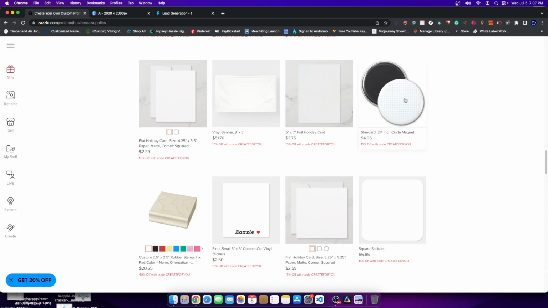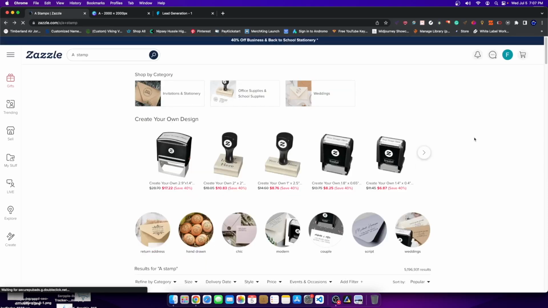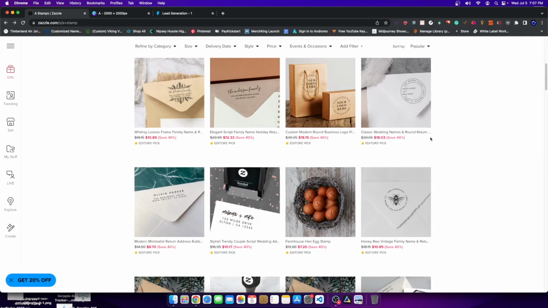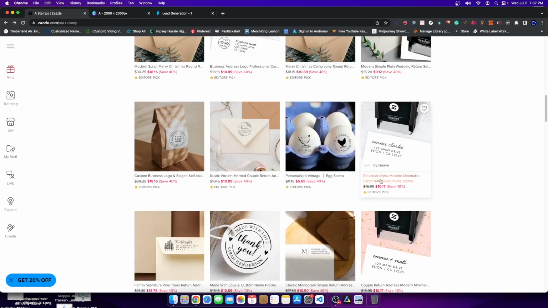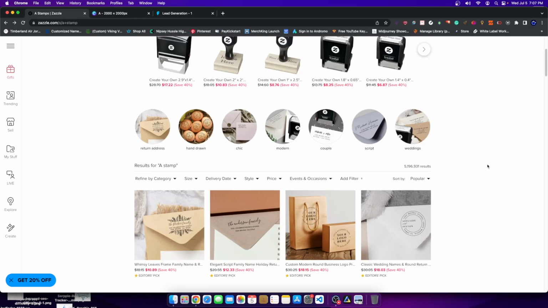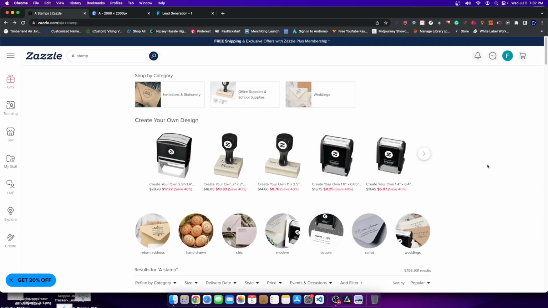The reason why it looks like this is because this is what customers see when they search for a specific product. Another way that you can sell a specific product without selecting it is when you search for a product, you have different product ideas that show up here. So that says create your own design.